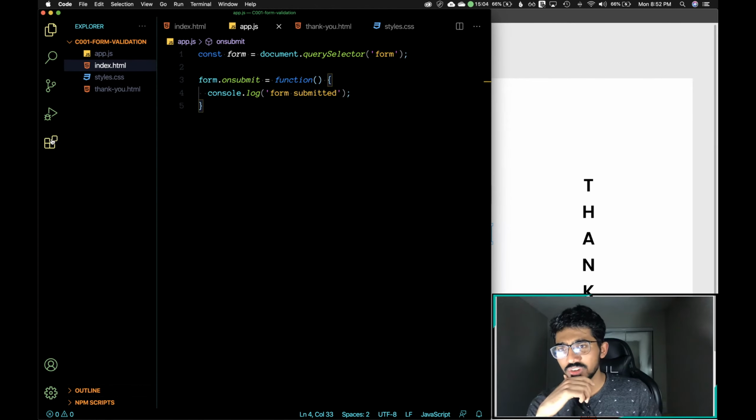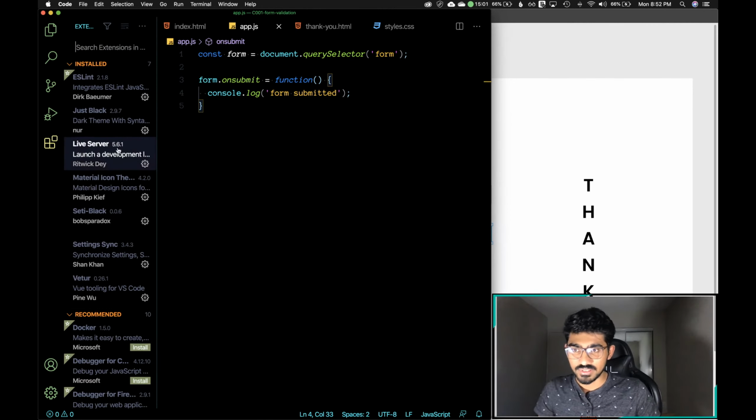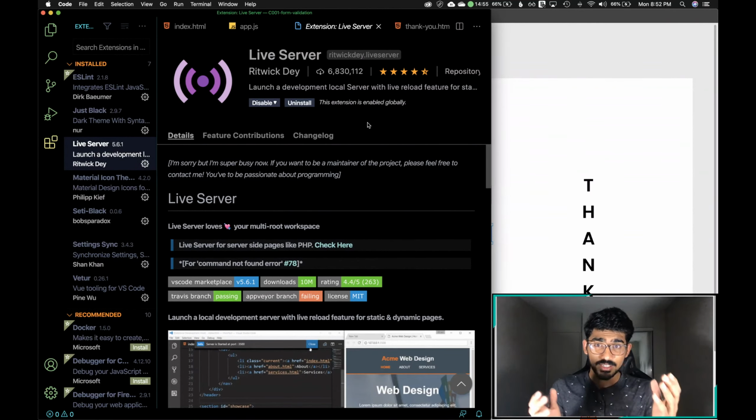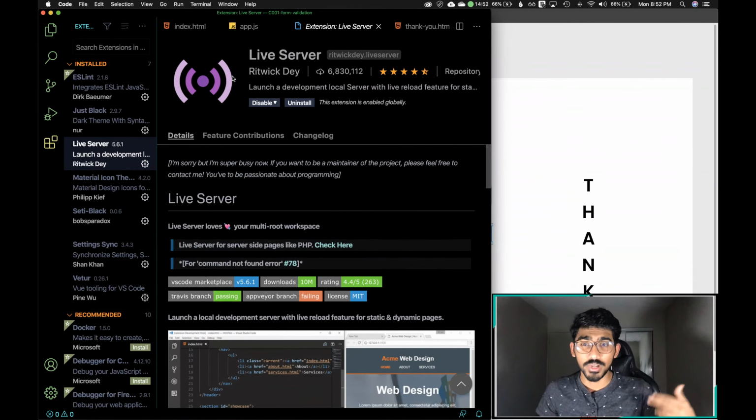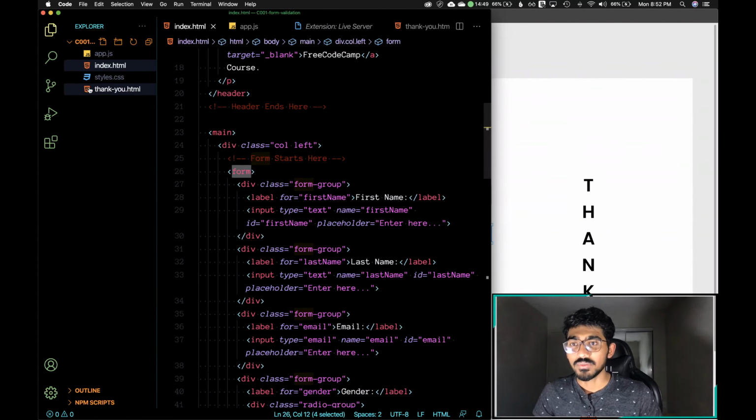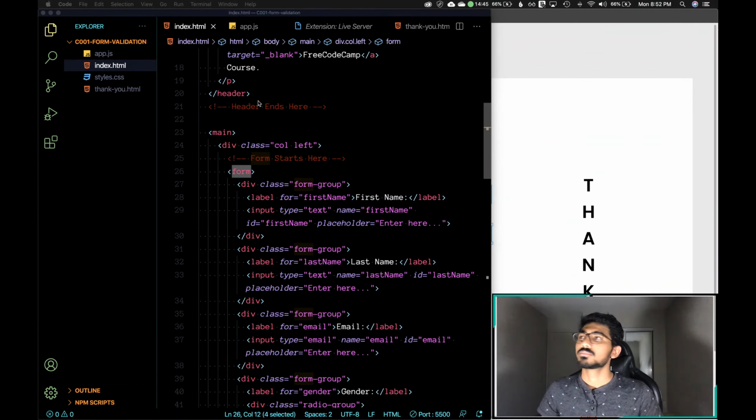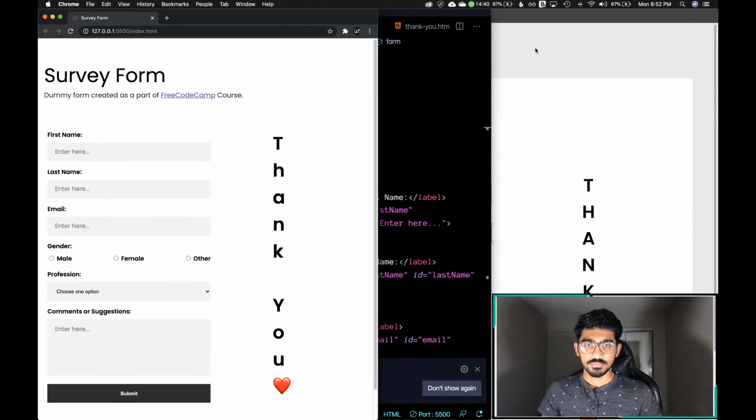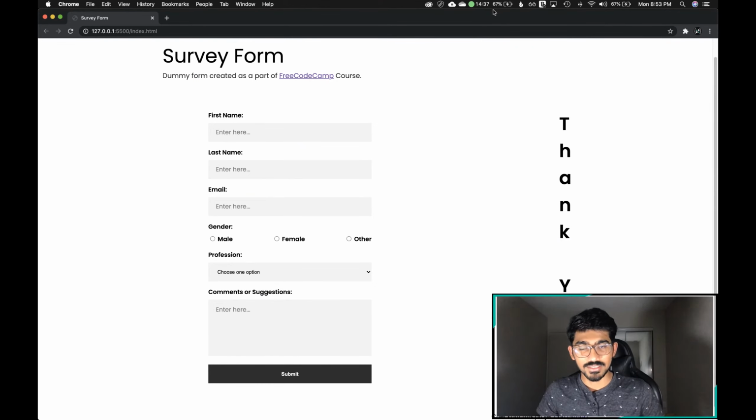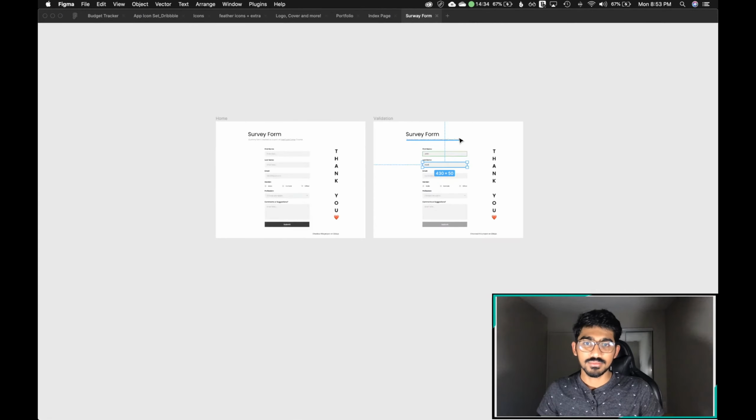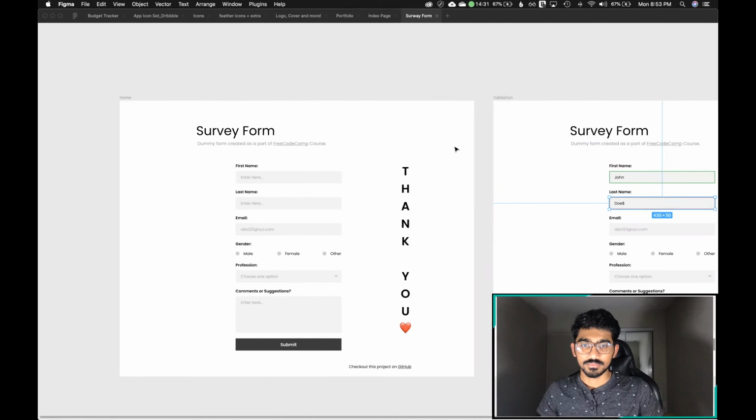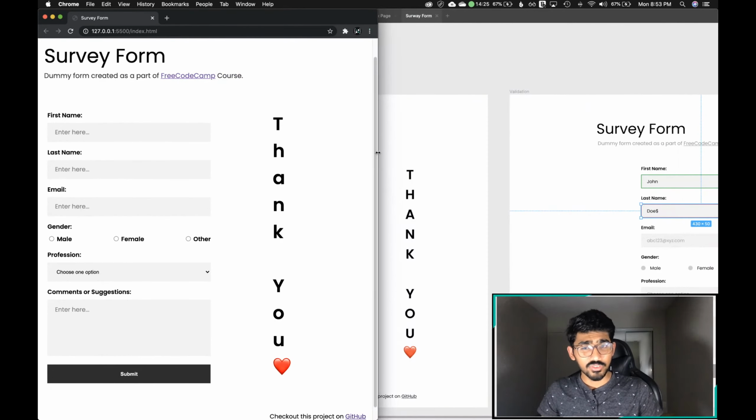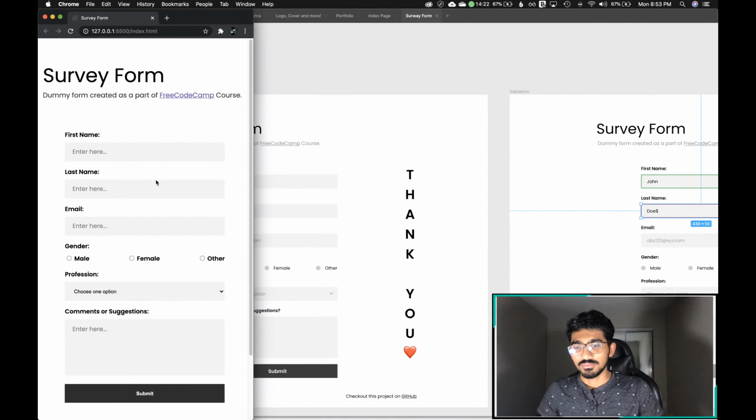I think there is an extension called Live Server that I'm using. Yeah, it's this one, which lets you open your HTML files in a local server, which refreshes automatically whenever you make any changes. So I will use that one. We'll just grab that, and here it is. As you can see, it's very similar to the design. And I also made it a bit responsive. It's not great, but yeah, it's workable.